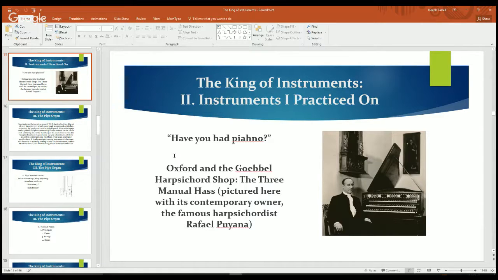Now, why am I bringing the harpsichord into this? Well, you've heard me tell many times in these webinars, vid chats, and so on, of my visit when I was in Oxford to the Goebel harpsichord shop. That should be G-O-B-E-L, not Goebbels, like the German propaganda minister. But I visited his harpsichord shop, and Mr. Goebel was very gracious and showed me around.